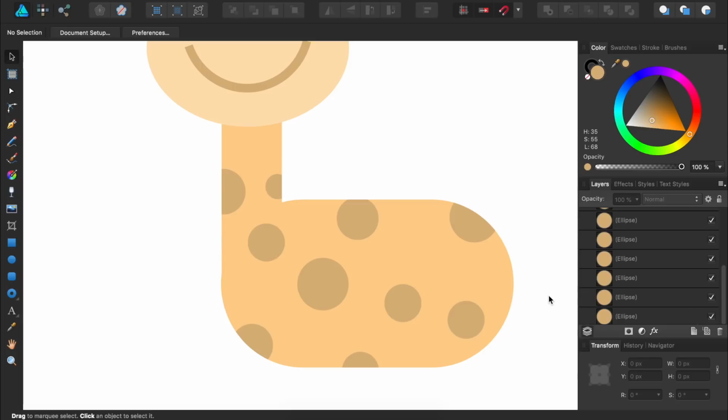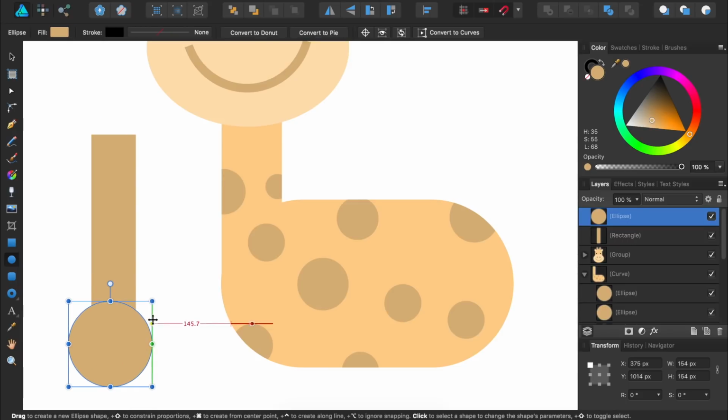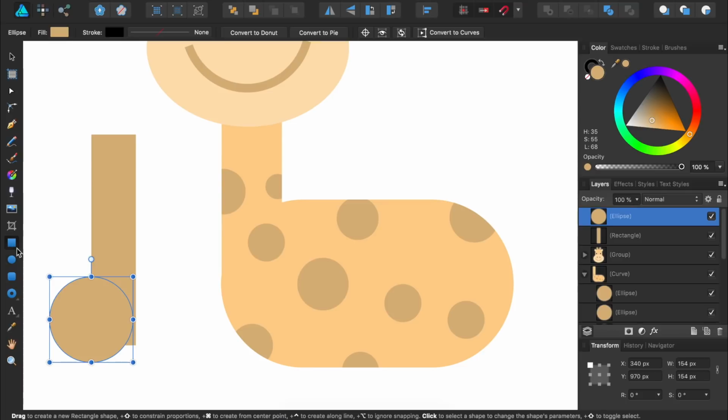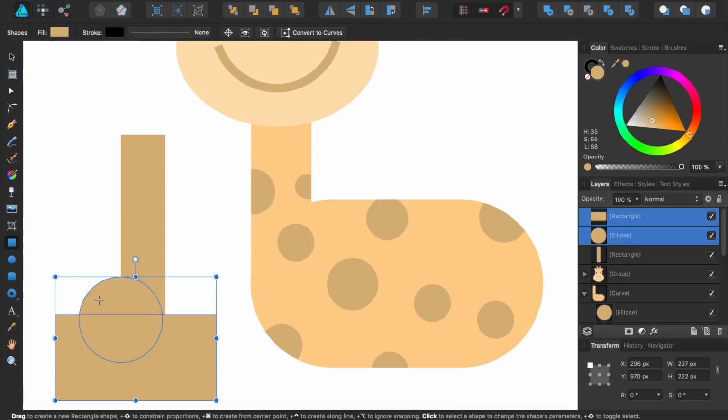Next, we'll make the legs and feet for our giraffe. To do this, we'll get the rectangle tool and make a rectangle. And then to make the foot, we'll select the ellipse tool, and while holding down Shift, we'll click and drag to make a circle. Then we'll just reposition it. And we'll cut off half of this circle by using the rectangle tool. And then after making a rectangle, we can select the rectangle and circle and use the subtract Boolean operation.